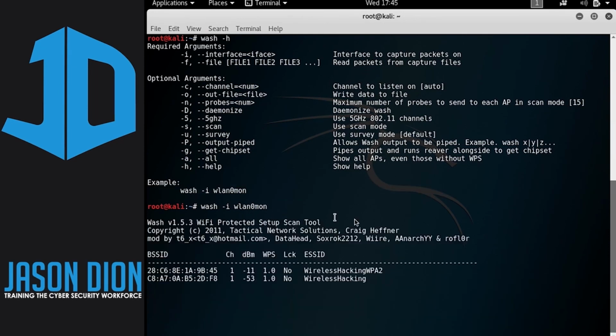And you'll see that it will start scanning our wireless networks. Now this works very similar to airodump-ng. The big difference here is that this one is really focused on WPS. You'll notice it has a lot less information.